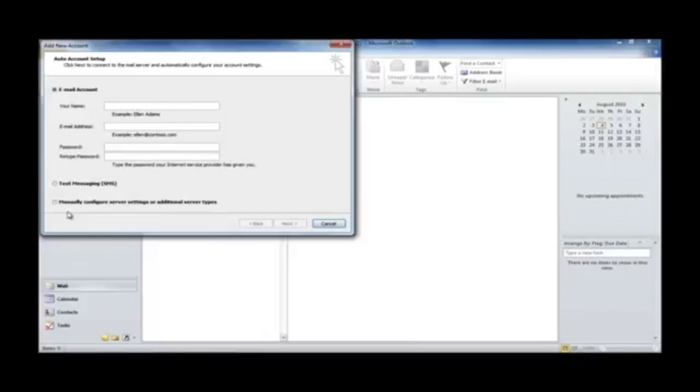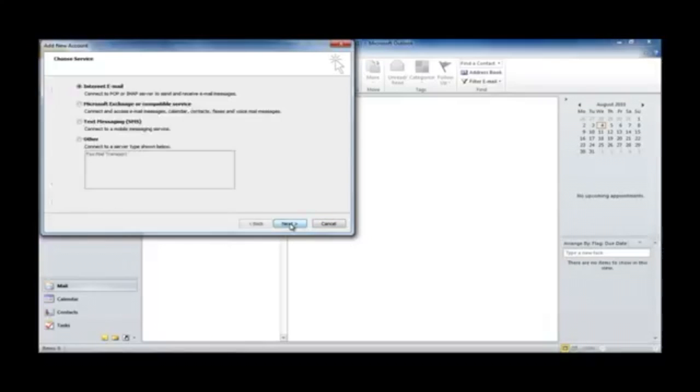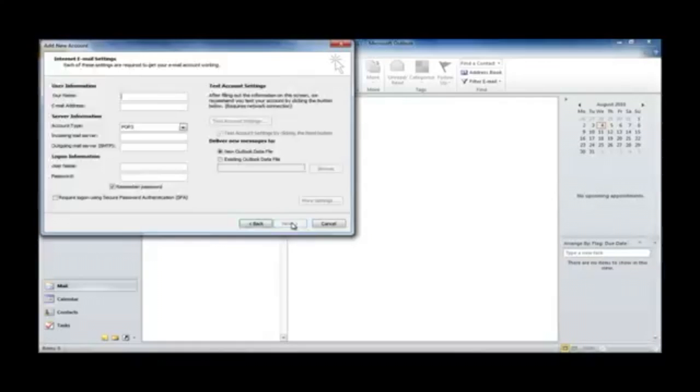OK, first of all we're going to select Manually Configure Server Settings or Additional Server Types, and then we're going to hit Next. We're going to leave the Internet Email option selected and hit Next. And here we're presented with a number of fields to fill in. First of all, just enter your name as you'd like it to appear in emails that are sent by you. So I'm going to be setting Craig Cotter. Next, we just enter the email address that we're setting up today, and I'm setting up mail@craigcotter.co.uk.